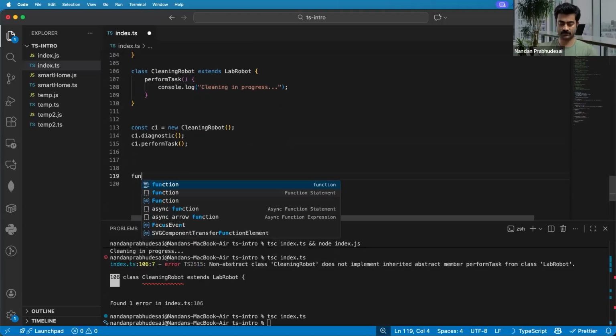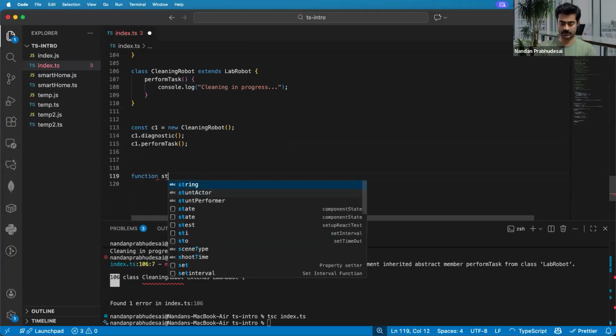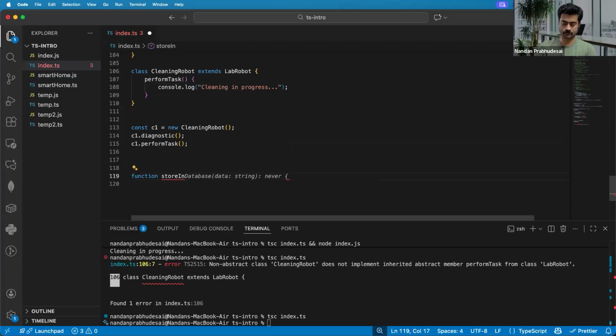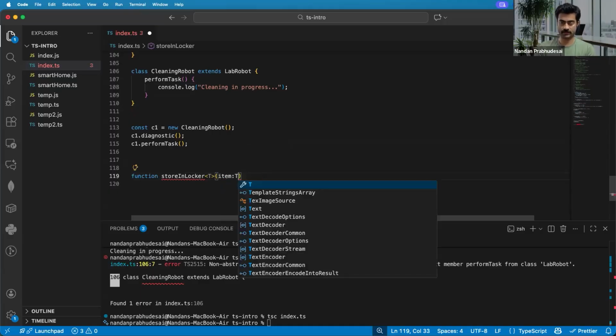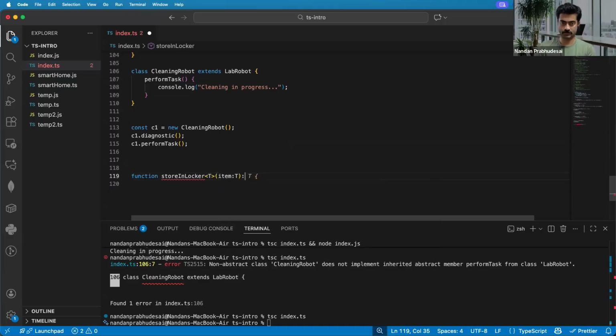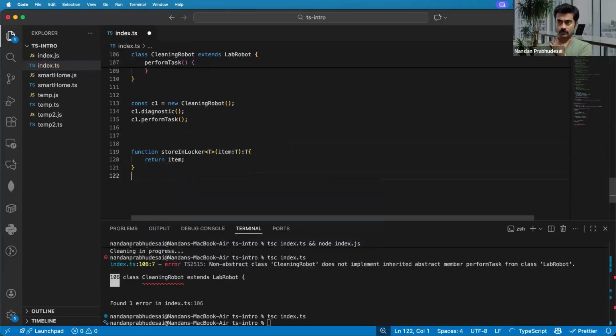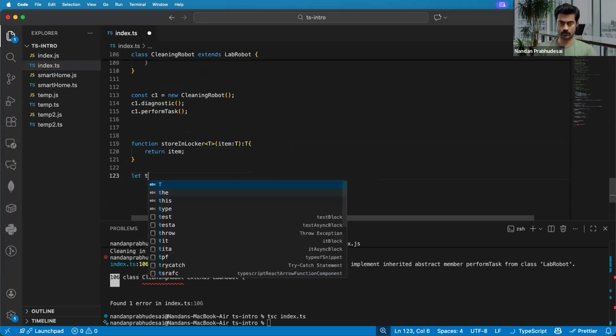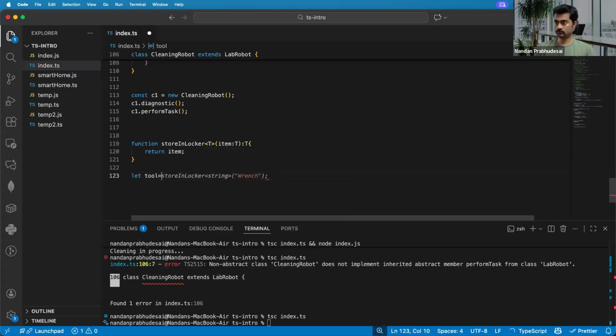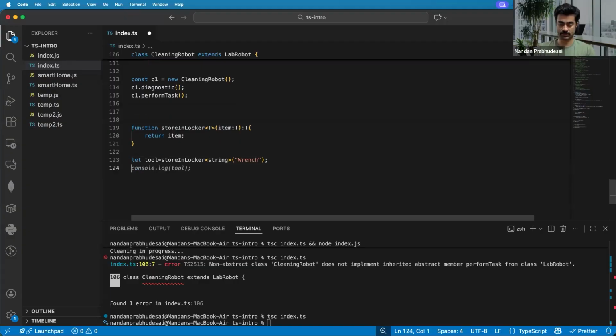Let's say I have a function called storeInLocker, which takes an item of type T and just returns the item here. Then a tool of type string, and an energy cell equal to storeInLocker with the number 100. We'll keep this.